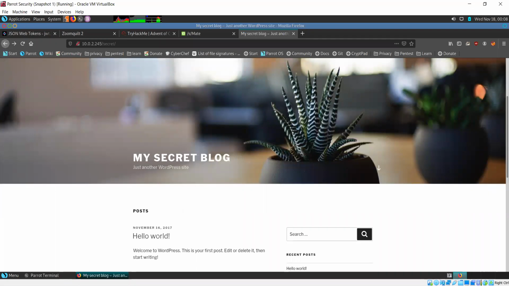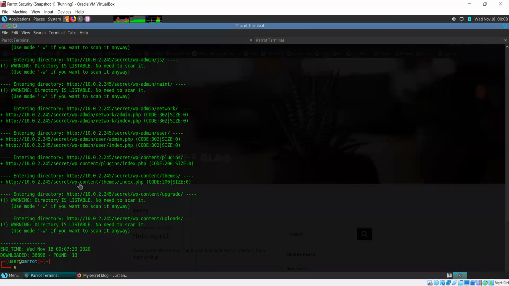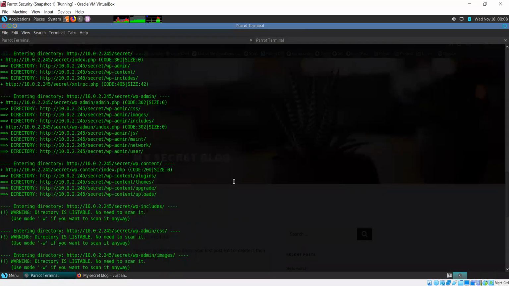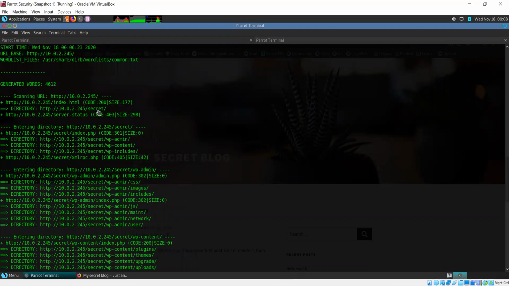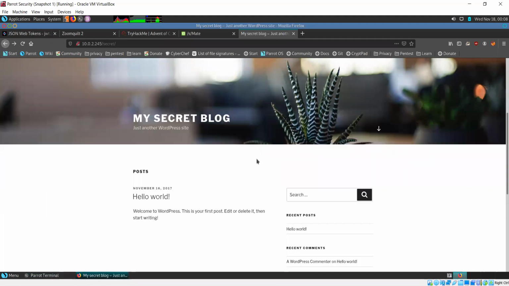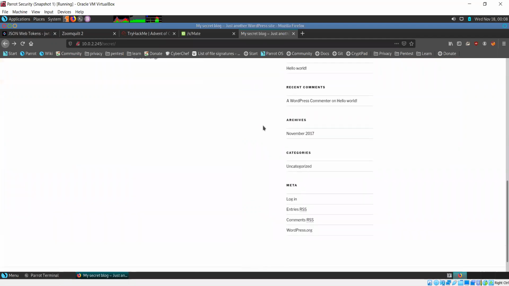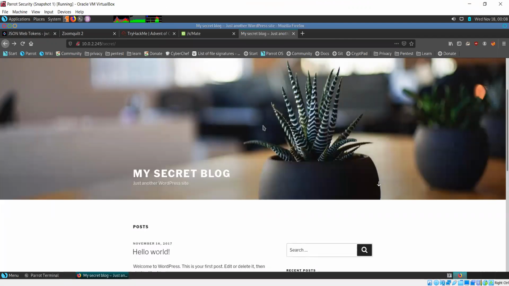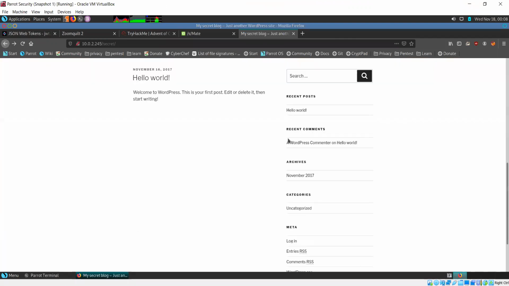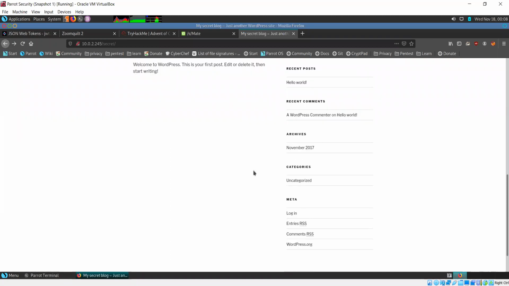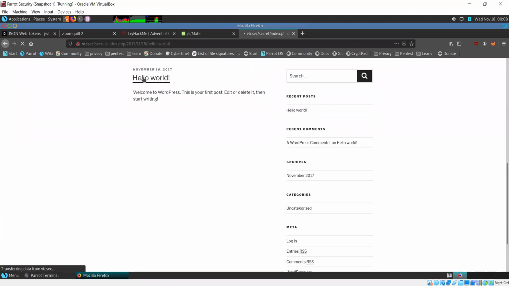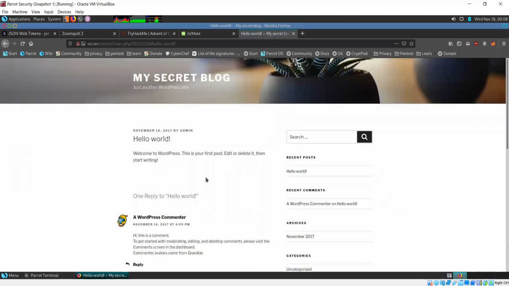Now, DIRB has finished, and within this secret directory itself, it has found a few things. That's fine. Now this is the website, and what we want to do is figure out information about this. Of course, one way to do things is to simply go through the website and browse the different posts, but there is hardly anything here. There's just this one article, and it has been written by the admin.